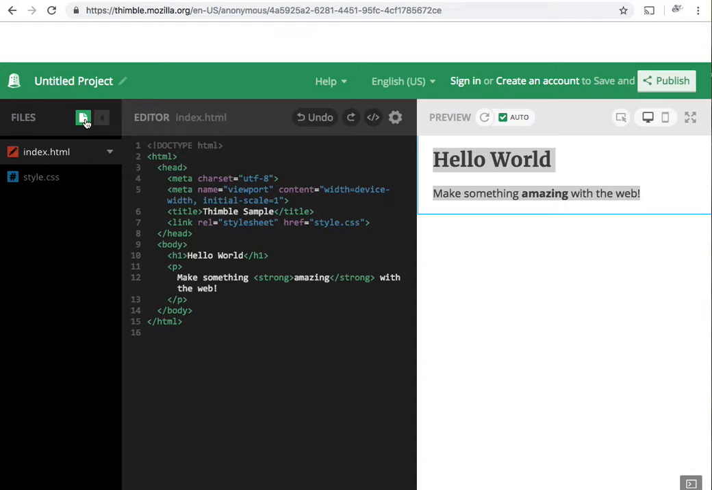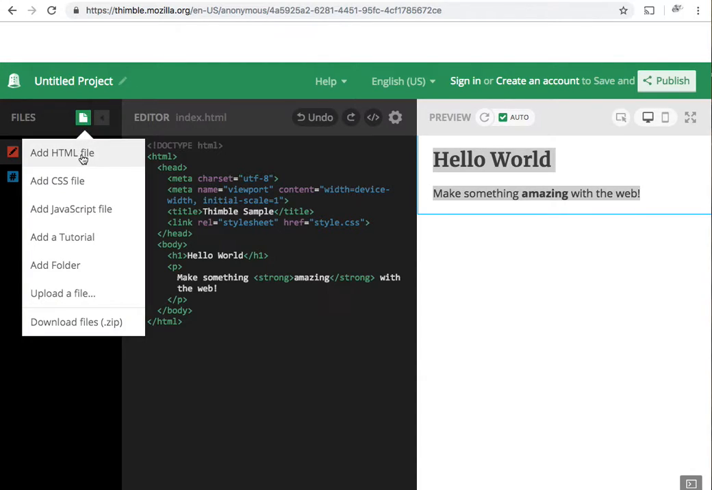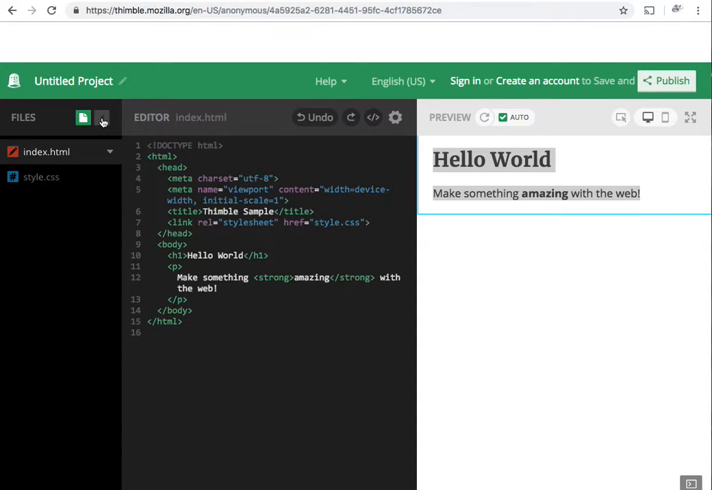Now, over here, we have this green button, which you can make a new file, and you can add an HTML file, a cascading style sheet, JavaScript, add a tutorial, add a folder. You can also upload a file from your computer, and you can download files as well. And of course, you have this little arrow button, which you can hide and show this little area over here.